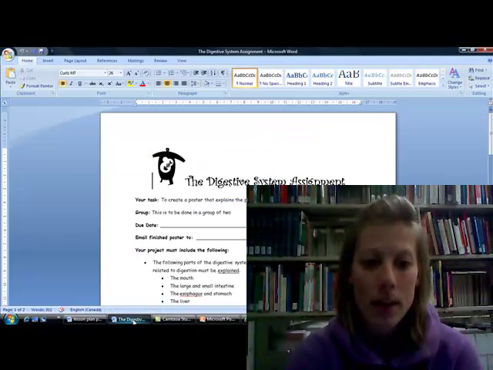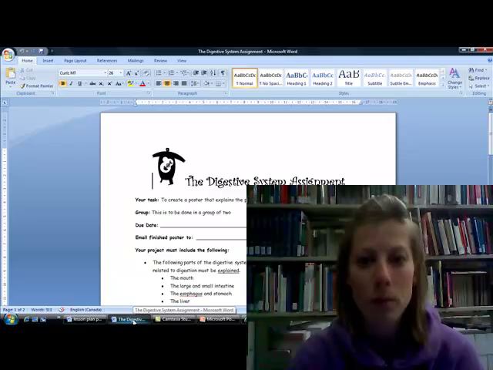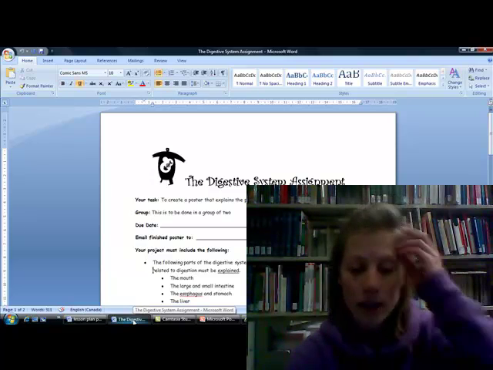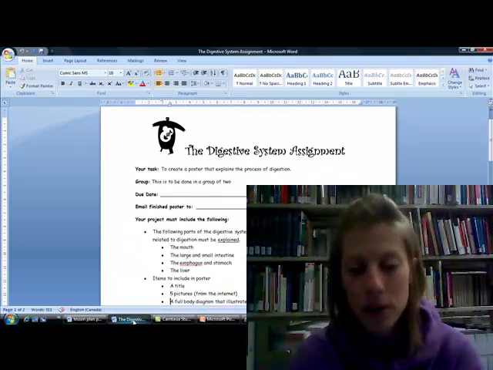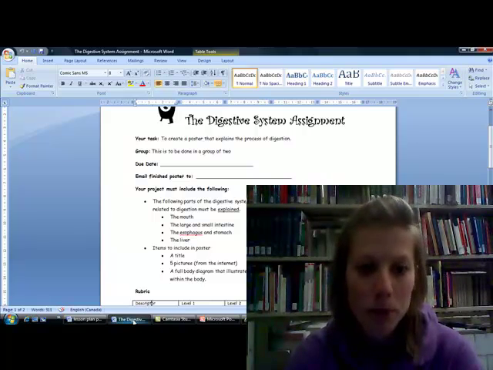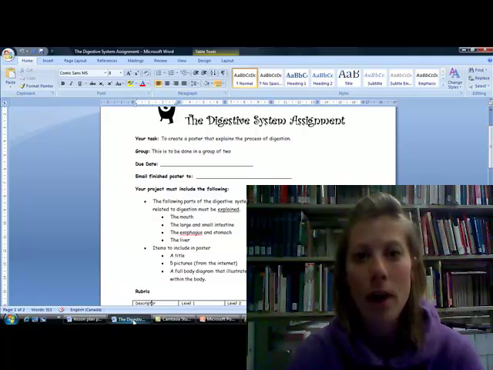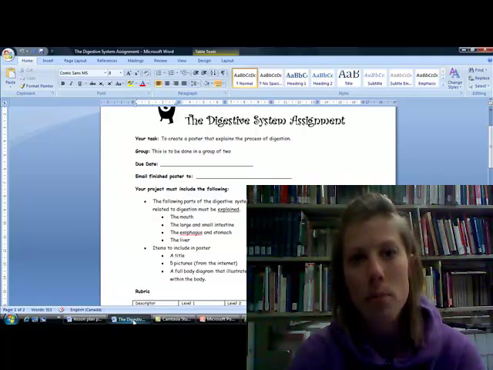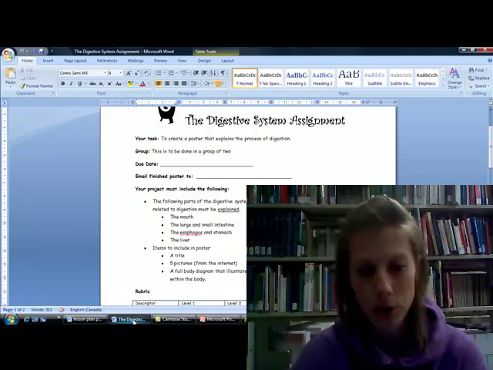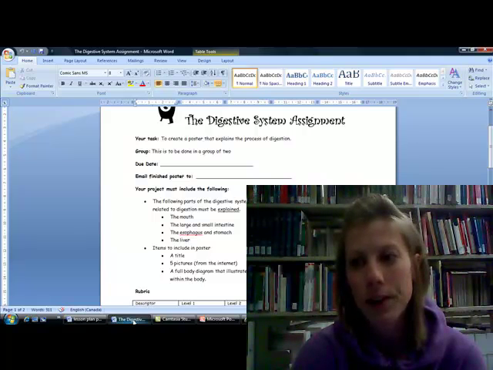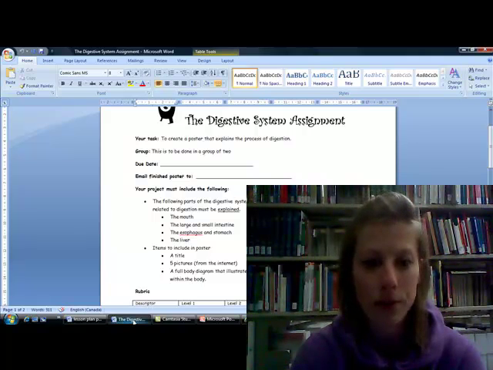So each student is going to be working in a group of 2, and they are going to create a poster on the computer. The poster is going to have to show how the digestive system works by writing and also with pictures. So here's a quick little handout that I would give to the students.